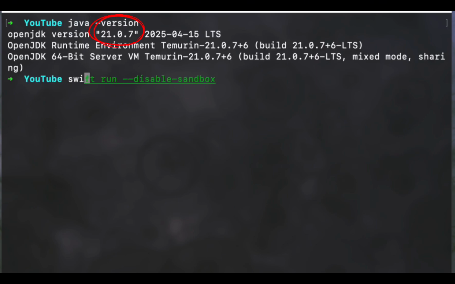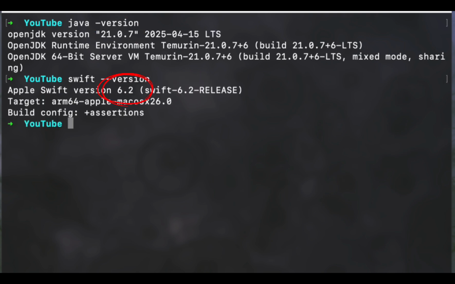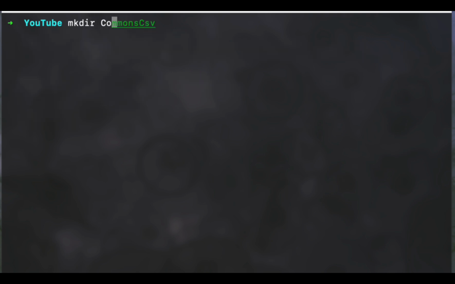Now, before we start a new project, let's check our version for Java. Make sure it's 21, and your Swift is 6.2. We're going to create a new executable project. Let's call it Commons CSV.